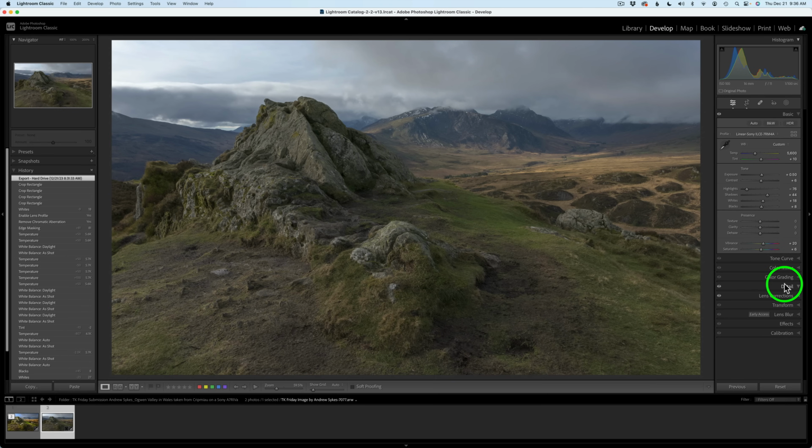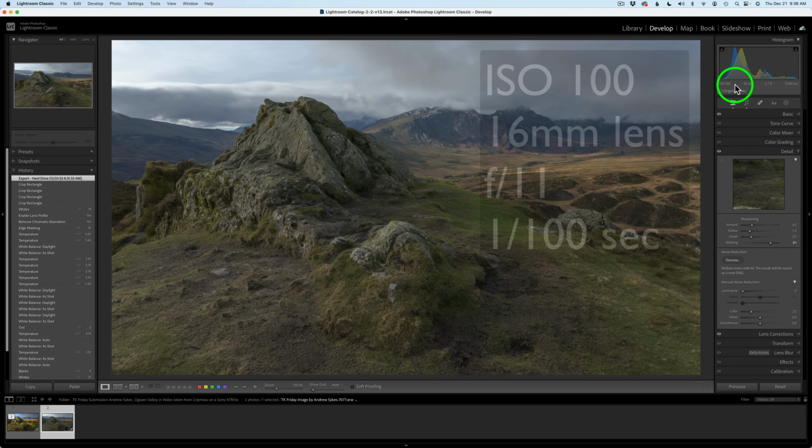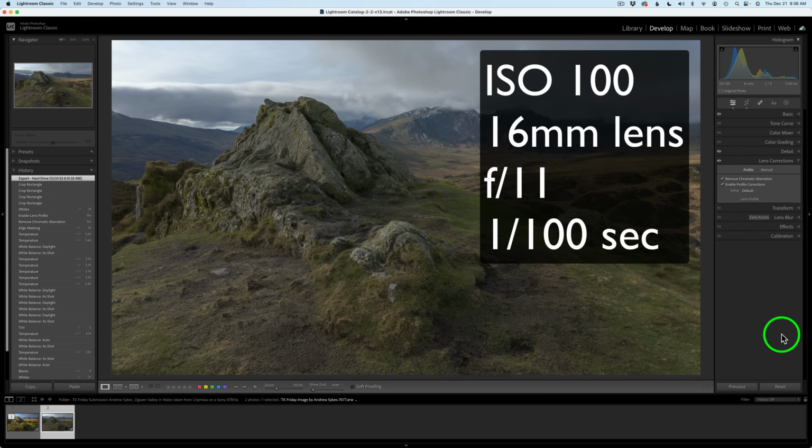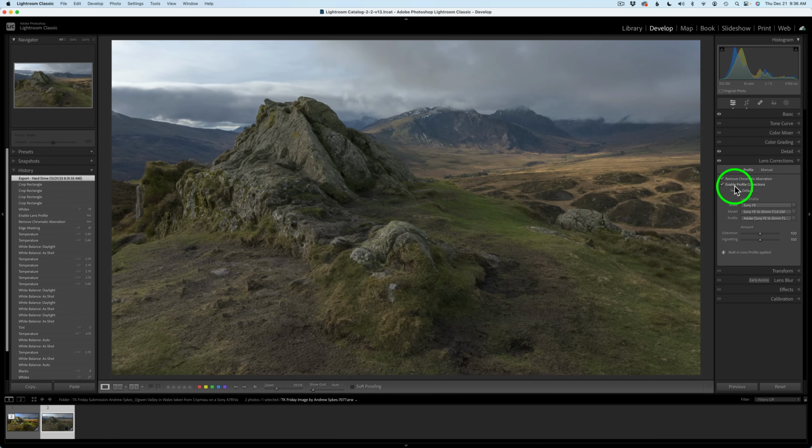And then, as always, under detail, I have basic sharpening here, a little bit of masking. No noise reduction here except for some color noise reduction because this was shot at a very low ISO of 100. And under lens corrections, I've removed chromatic aberrations. I have that checked on. Enable profile corrections is also checked on.